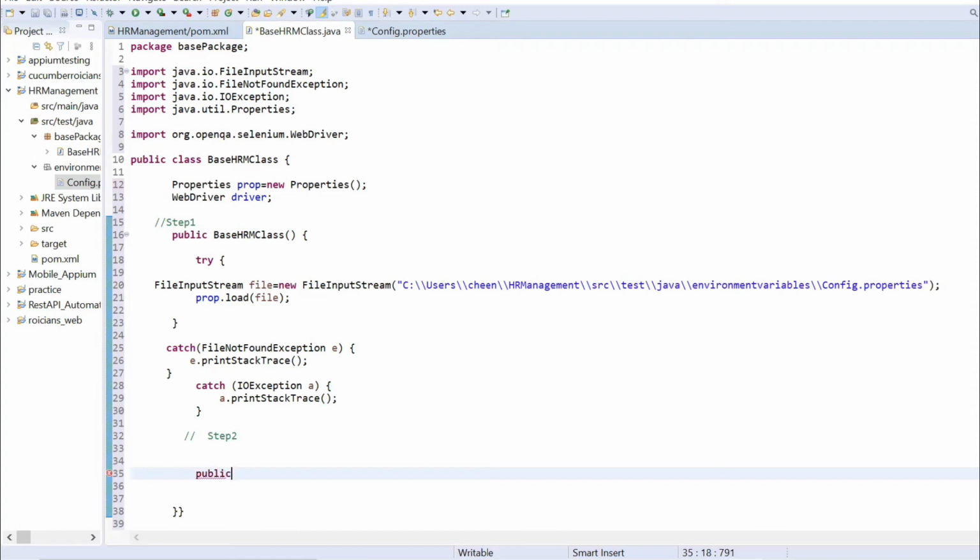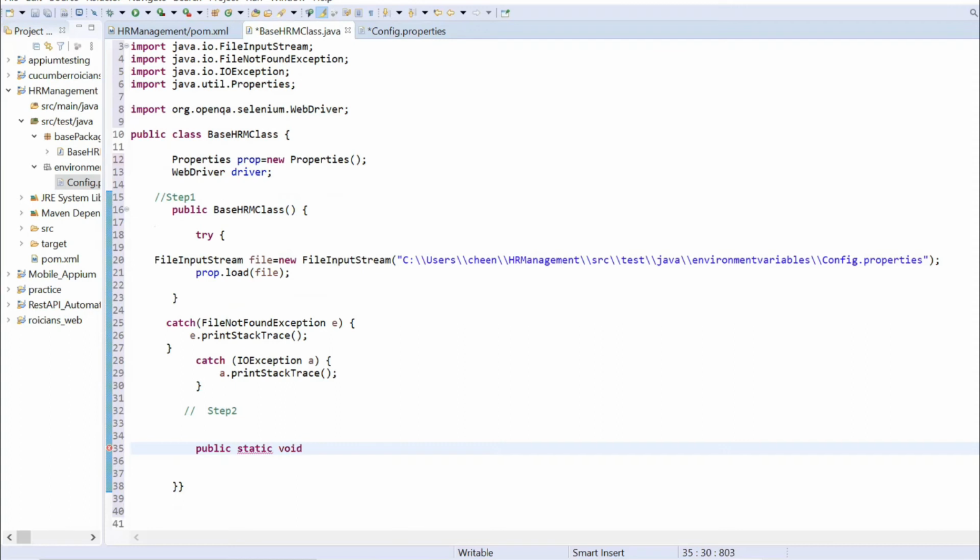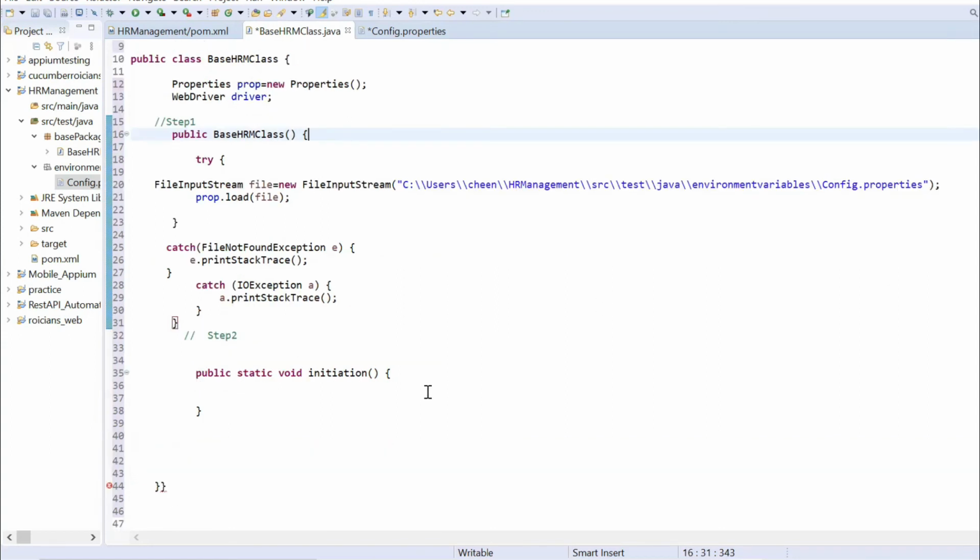So here I can write public static. Why static? Because I want to use it in other classes also. Now there is no return type, so void, and I can name it as initiation. So that is the name I'm keeping here. And let's start with the body of the method. And now I'm creating the method. I do have extra curly braces. I can remove it. As always, make sure that your opening and closing brackets are there or not. Otherwise, your code can give you issues.